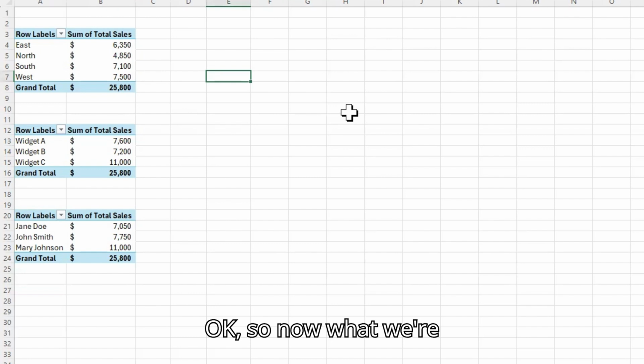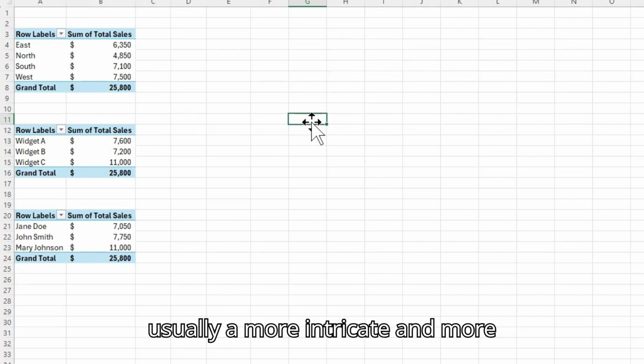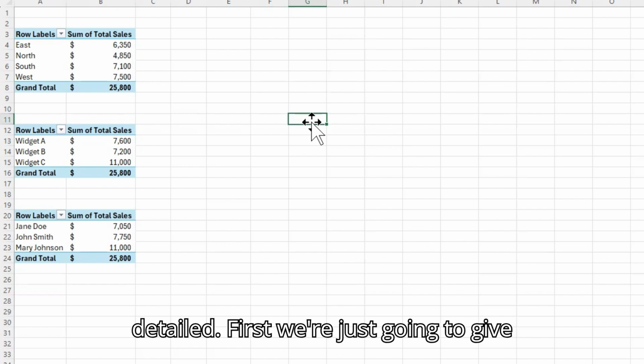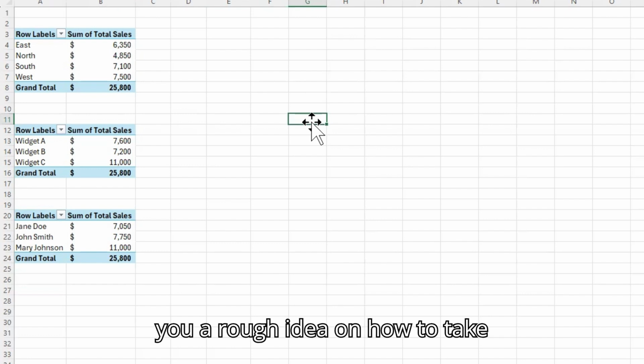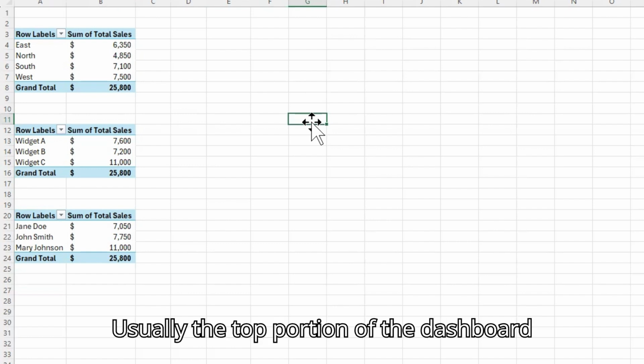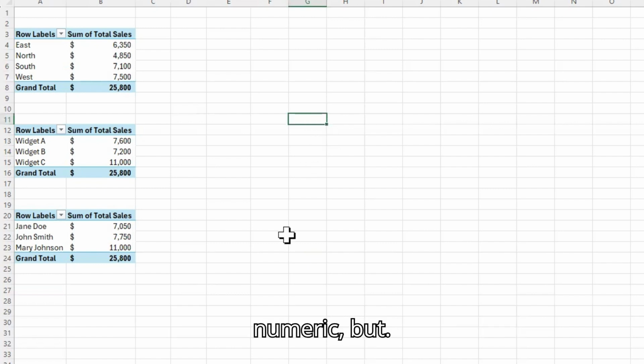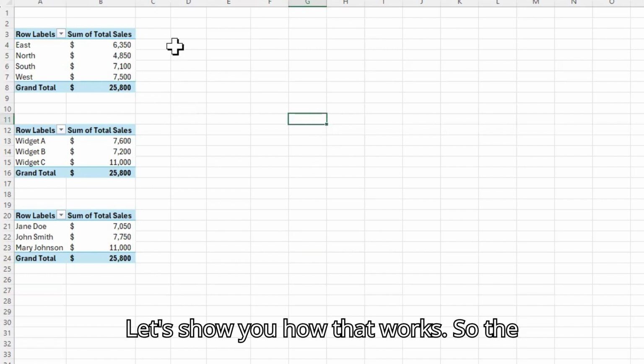Okay. So now what we're going to do is create a dashboard. Dashboards usually are more intricate and more detailed, but first we're just going to give you a rough idea on how to take the pivot and create the top portion. Usually the top portion of the dashboard is more graphical, and then the rest are numeric. But let's show you how that works.